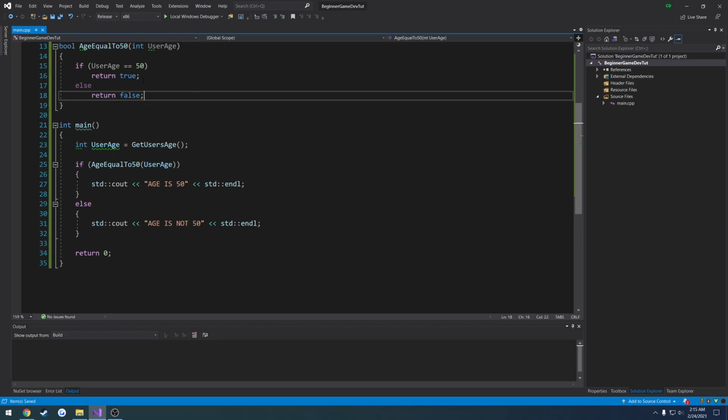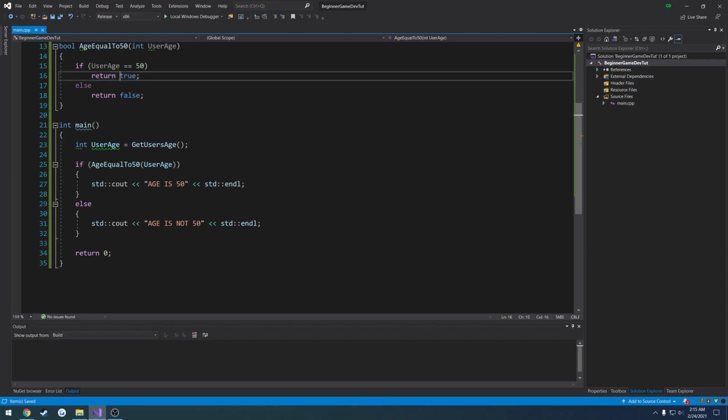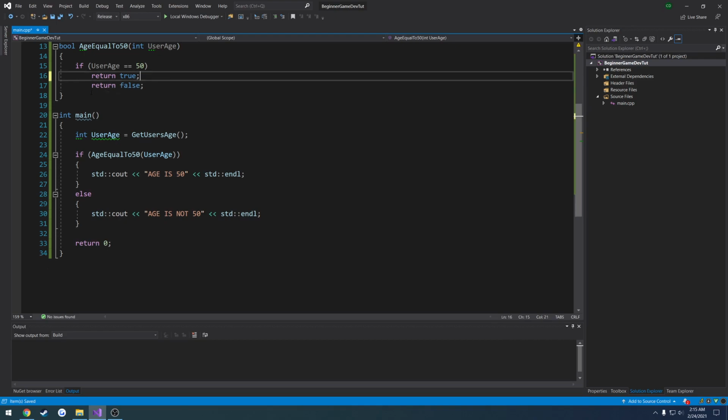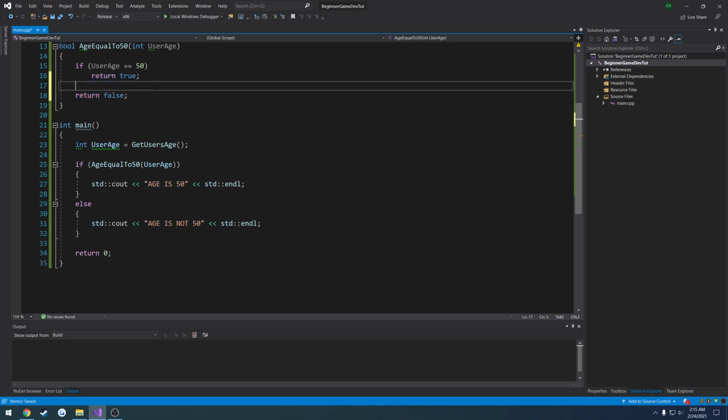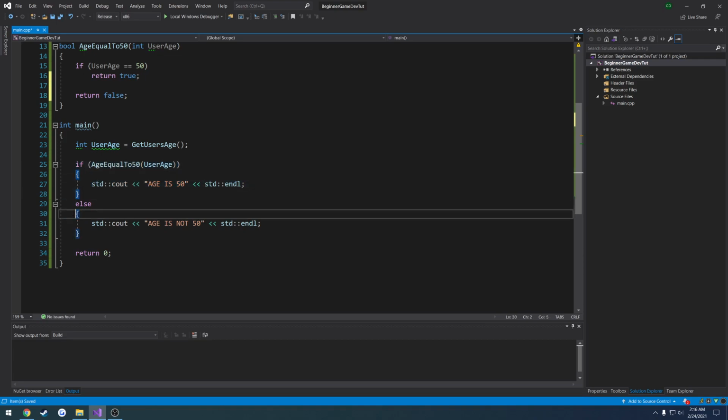And really, we don't even need this else statement, because it's going to stop after we return true. If we hover over it, it says redundant else keyword, so we can just get rid of it. So if user age equals 50, we return true. If that fails, we return false. And it's going to do the exact same thing. Then we just do our check and make sure it returns true or false. If it returns true, the code inside of here runs. If it returns false, the code inside of here runs.